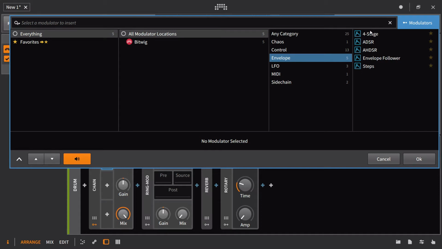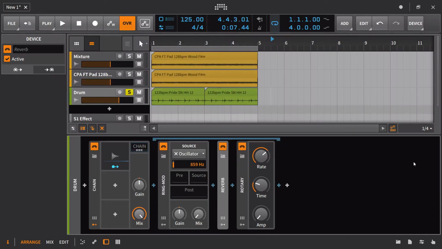Just like with the four stage, the envelope follower will work the same whether it's an instrument track or an audio track, as long as there is signal coming into it. All right. It's difficult to route this one around, but I'm going to show you one fun thing you could at least consider doing. We'll do that at the end. But for now, I'll just bring in the envelope follower.